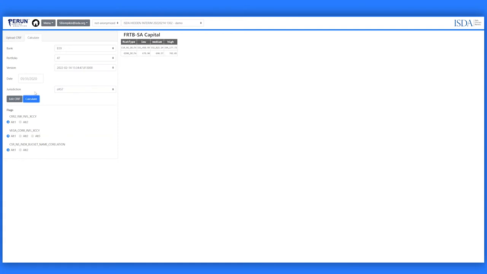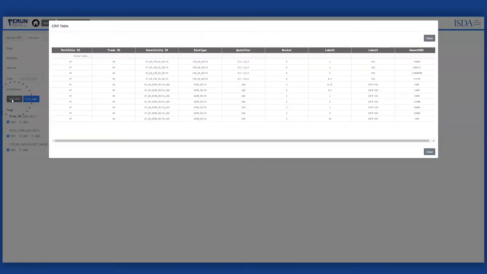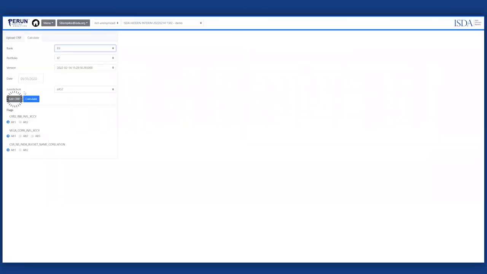By reviewing the contents of the CRIF file, we can observe that Bank 39 has allocated Eli Lilly to Bucket 8, allocated across four tenors, with most of the risk sensitivity concentrated within the five-year bucket. We've reached an important stage in our investigation. We now want to compare this risk input data to that of Bank 9, which we know is on the median. Let's look at Bank 9's CRIF file.